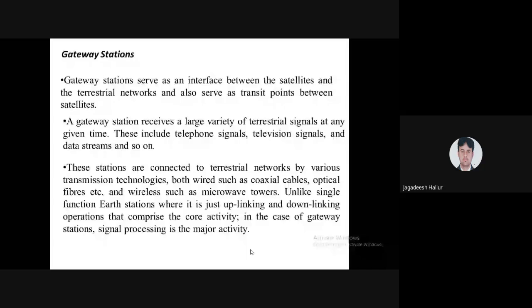These stations are connected to terrestrial networks by various transmission technologies, both wired, such as coaxial cables and optical fibers. If you are using wire, we are using cables: one is coaxial cable, one is optical fiber. And for wireless communication we require microwave towers. Through microwave, a number of communications are going on.